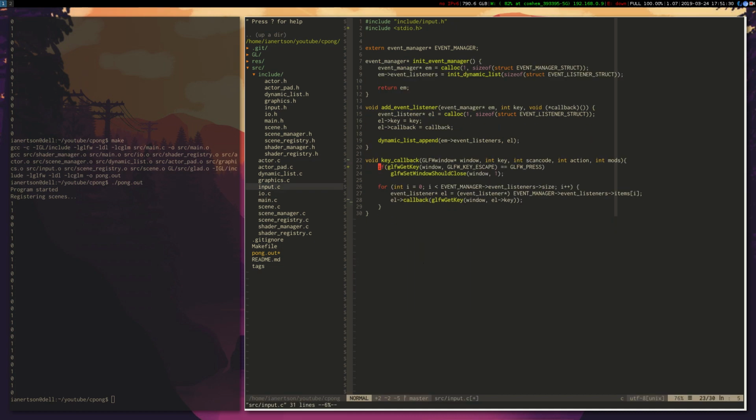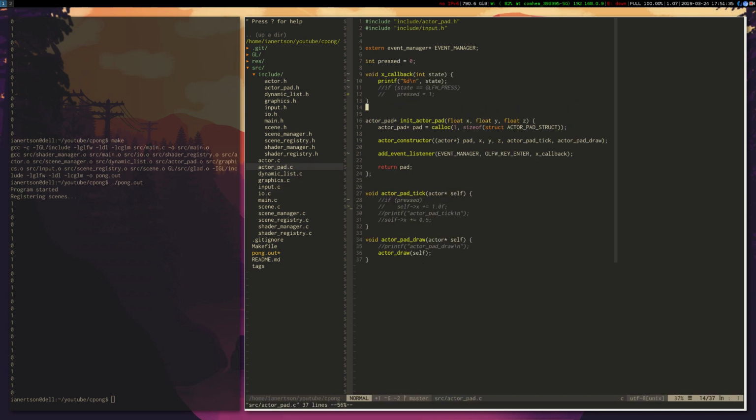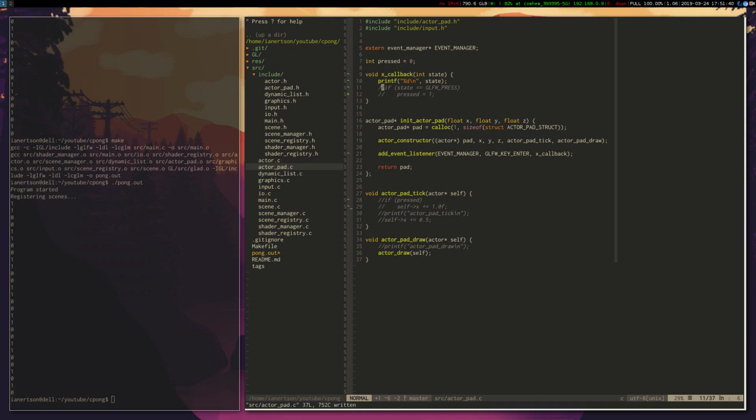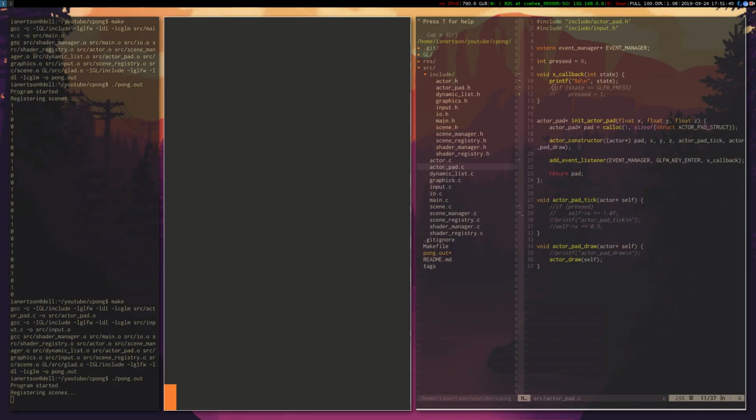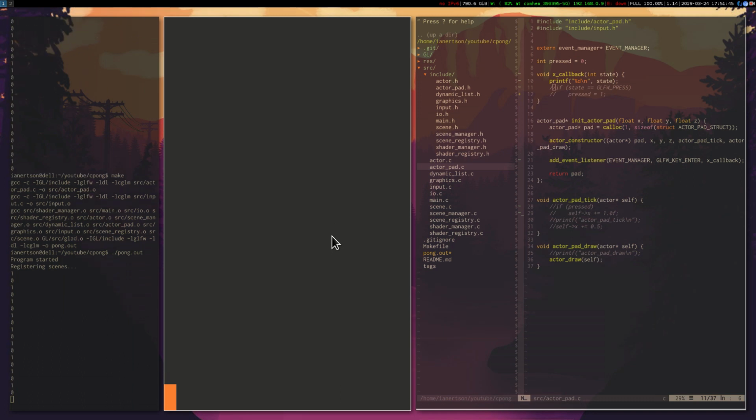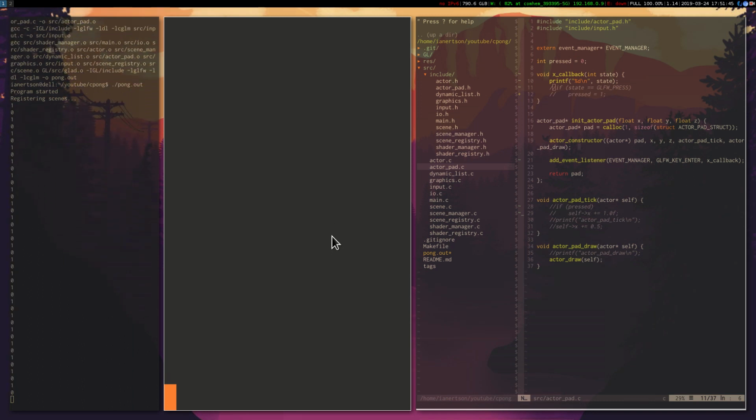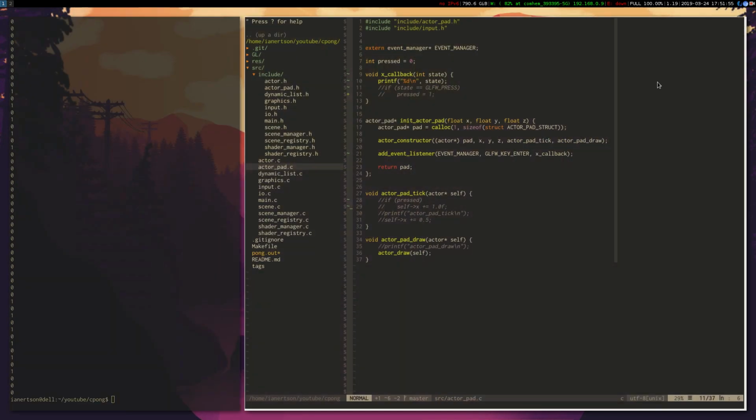Let's remove that one. So the only thing we're printing now is in the actor pad. We're printing this stuff, which is the state, and it's basically printing sort of what I wanted. I'm just going to think this through. What is going on here?